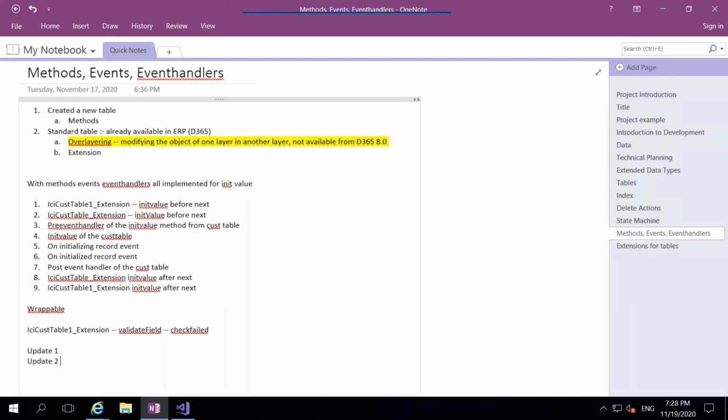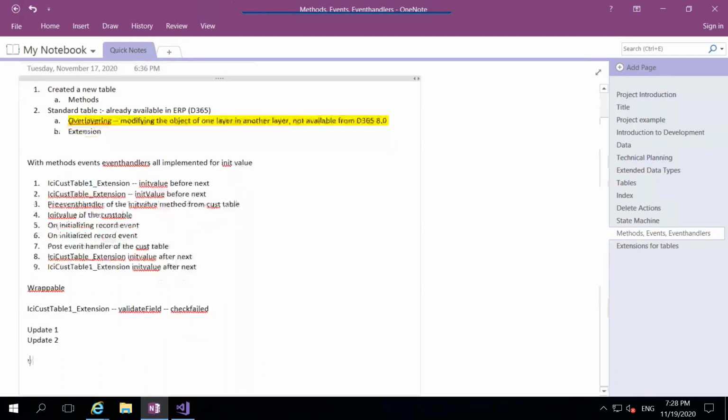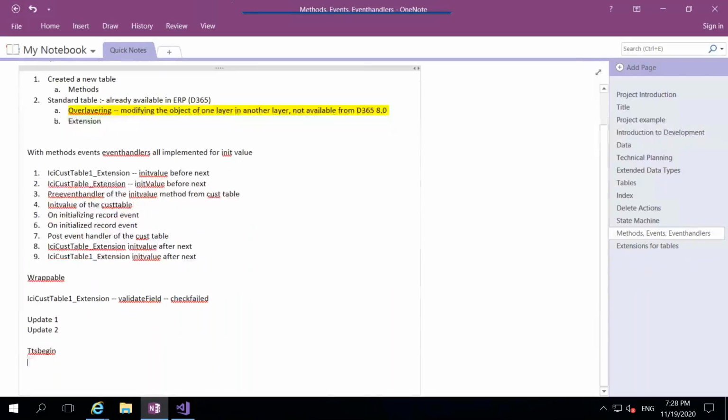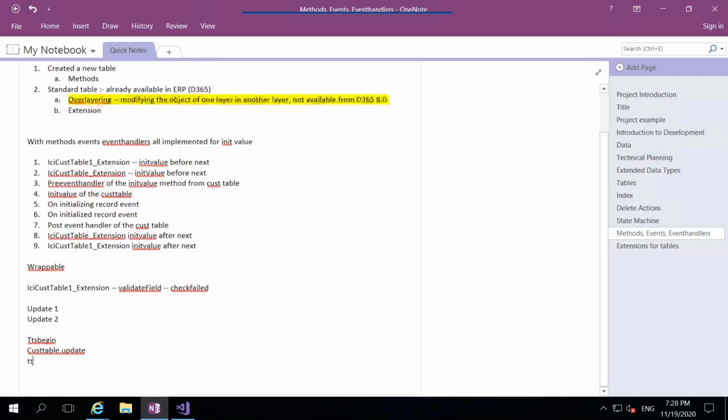If you are using update, that's in a transaction only. So what you will do: ttsBegin, CustTable update, and then ttsCommit. So when chain of command gets called on the update, is it a single transaction or multiple transactions? See, update we always write in a single transaction, right? In the chain of command, even if you are writing 100 updates, all of that will be under a single transaction only.